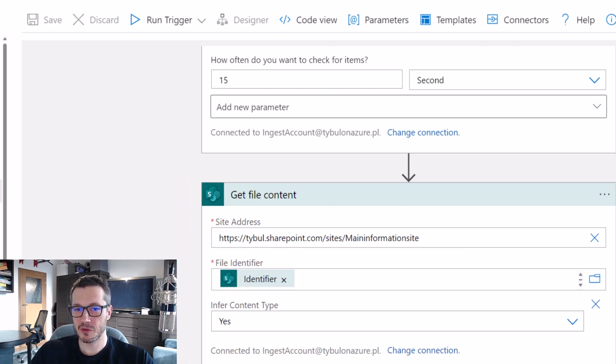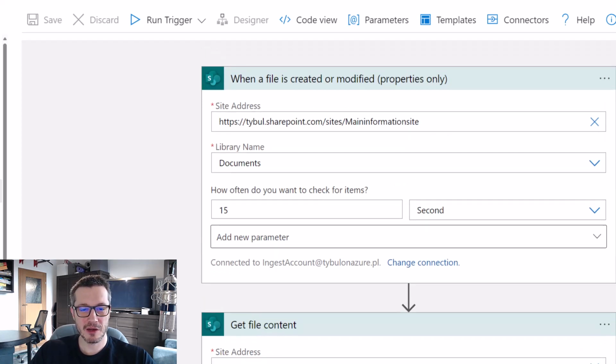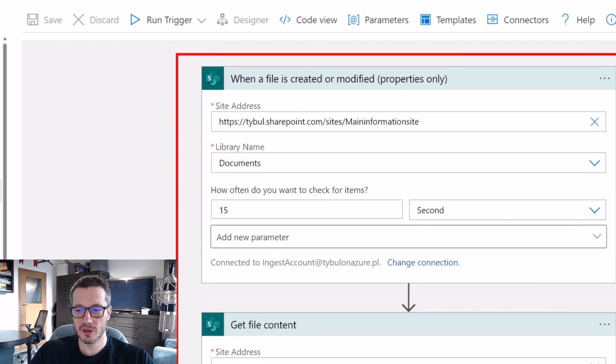So the next thing we want to do is to save this data to a data lake. And by the way, take a look at how easy it was to configure the connection to SharePoint. We didn't have to bother with any kind of APIs because Logic Apps have this SharePoint connector available out of the box. And we just had to drag it into the canvas and configure it. So it's super simple.